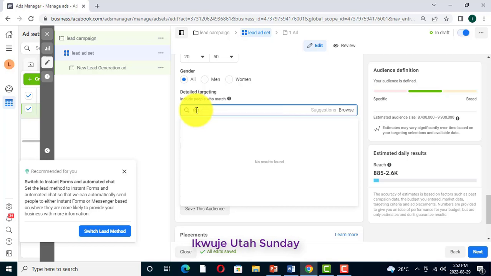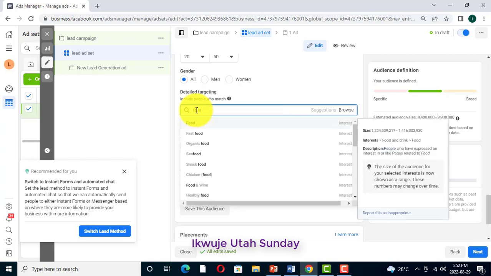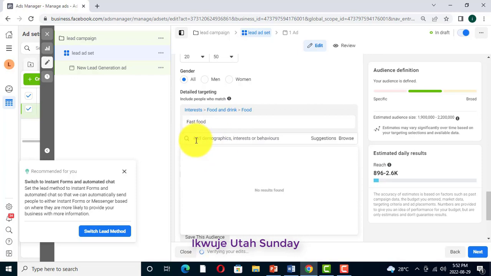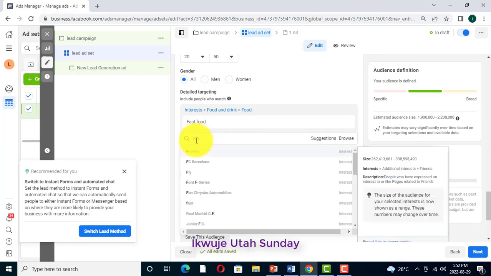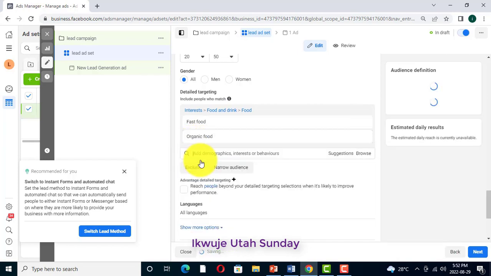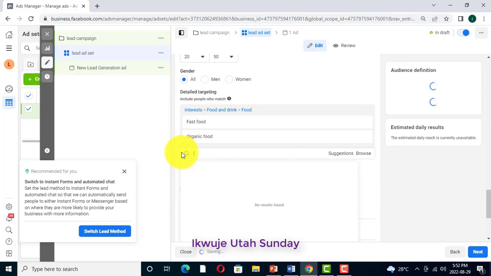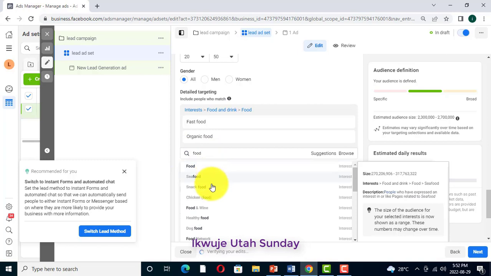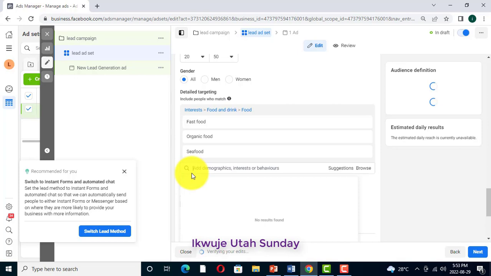I type food, okay? You can see suggestions. So let me say I want those who are interested in fast food, all right? I type food again. I want those who are interested in organic food. Okay. I will type food again. I want those who are interested in chicken food, snack food, seafood. So you just do your targeting here.